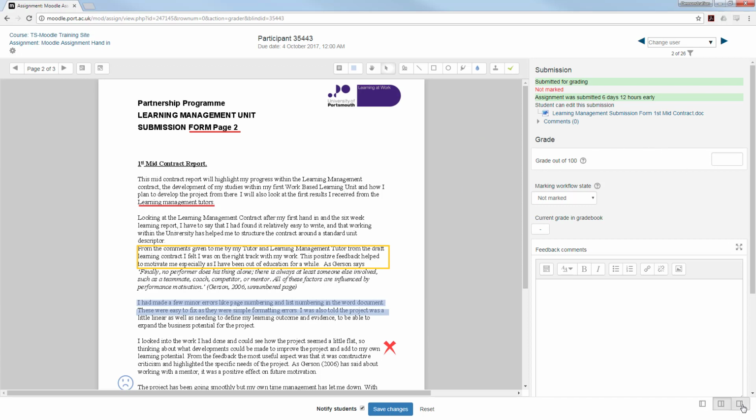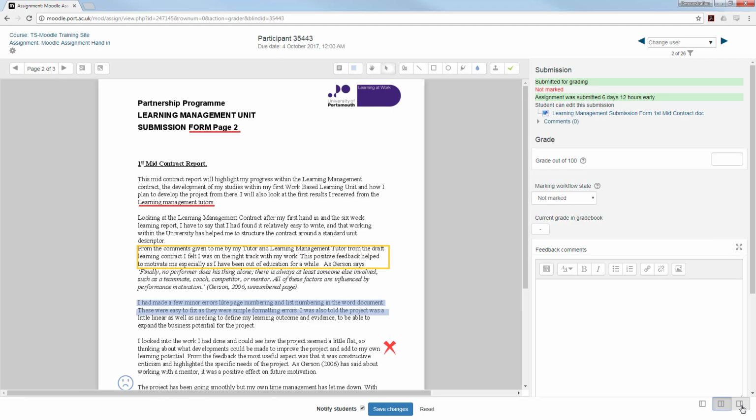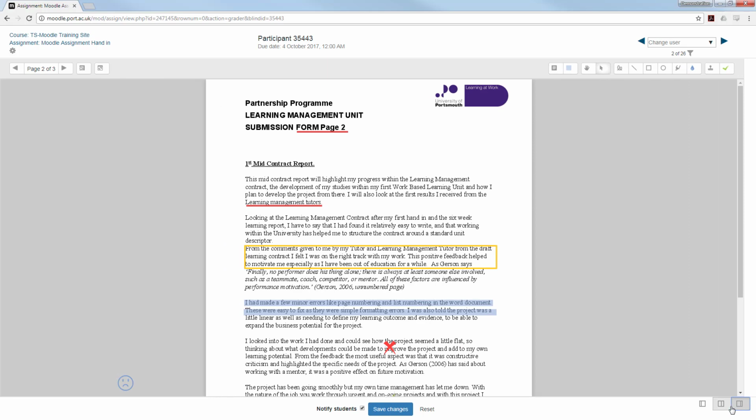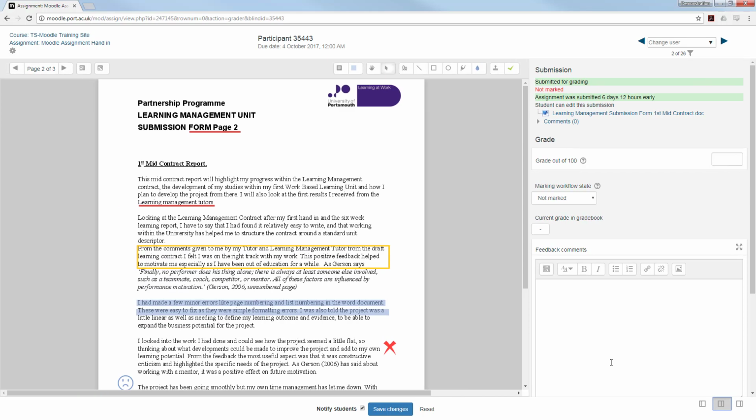You can change your view at the bottom right of the screen. You can choose to have just the grading worksheet, or just the submission to read. Within the grade sheet, it is possible to add a numerical grade here, as well as download the original document. The marking workflow state allows you to choose what state the current submission is in.